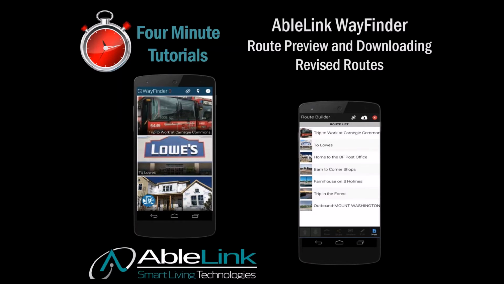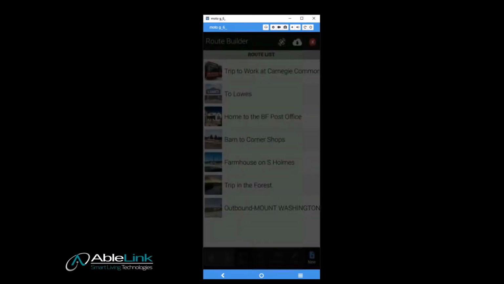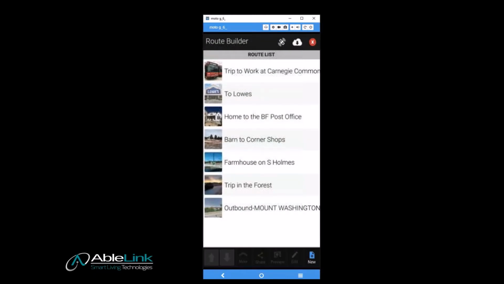Today we're going to focus on two features, route preview and downloading routes that have been modified in the Smart Route library. So let's get started. To access Route Builder in WayFinder, tap and hold the pin at the top of the page. This takes you to the route list page, which shows all the routes that you have downloaded onto your device.